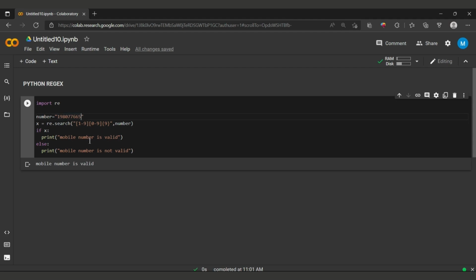If we remove a digit from the given string, that is, we only have 9 characters, the first one here and 8 characters from 0 to 9, it is not a valid mobile number, right? So if I run the code, we'll get mobile number is not valid. So it's so simple to check whether a mobile number is valid or not.